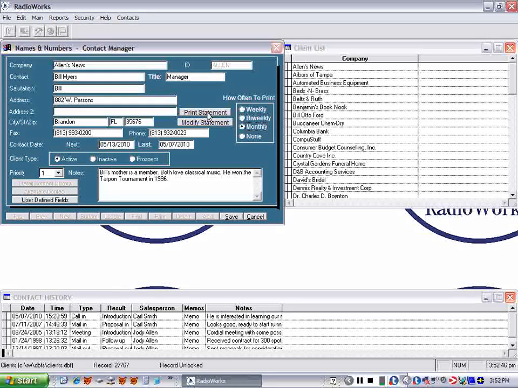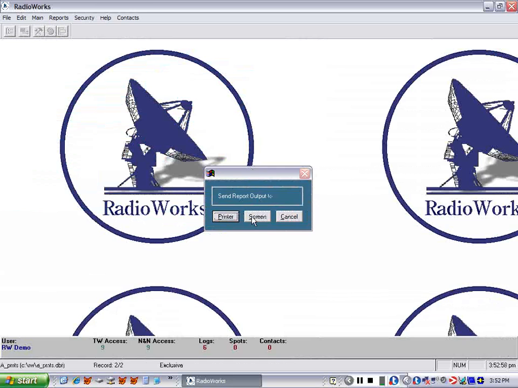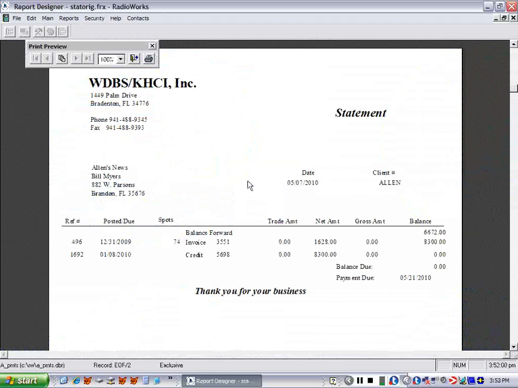Now we're going to take a look at a statement here from this client. Let's see, we have to get in, save it first, and then we can print the statement. I'm going to send it to the screen. And this statement has been modified to show a particular sample station. And the data here is under your control. We have a client number of Alan and today's date. We've got their name and address there. We've got station information, phone and fax and all that.